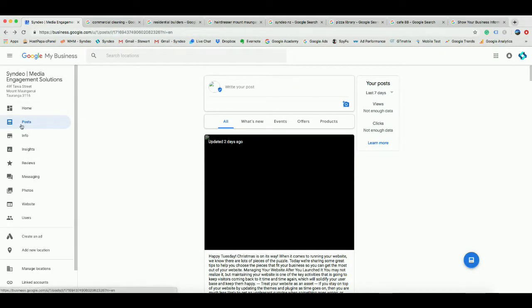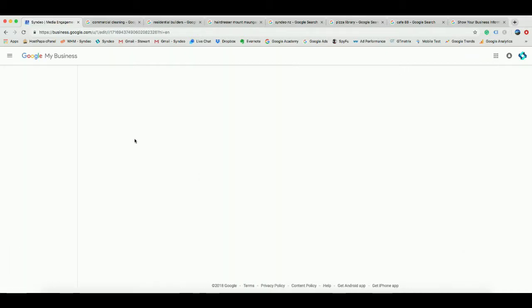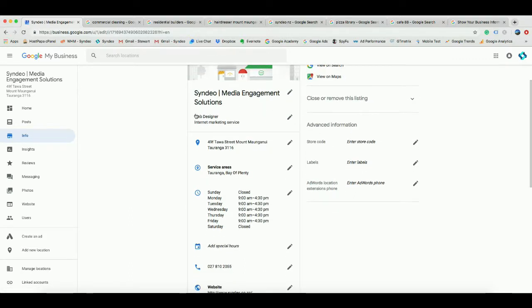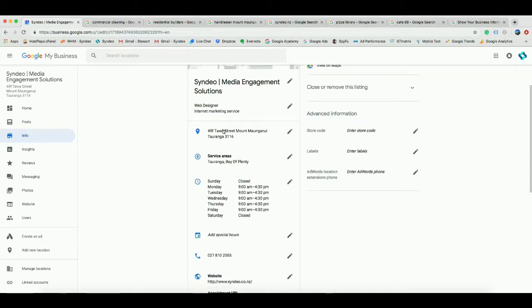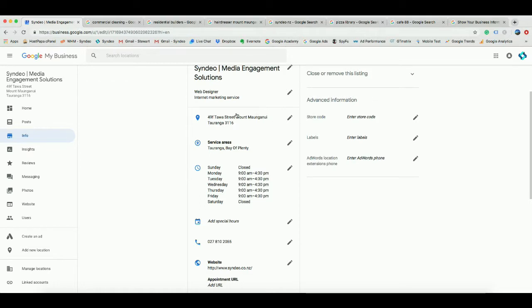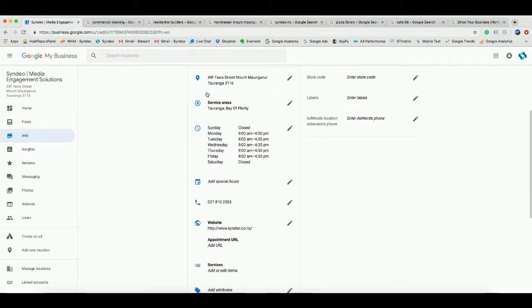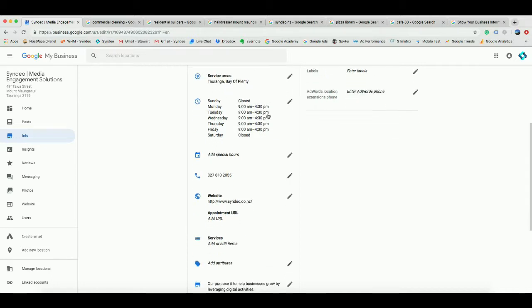And if we navigate over to info, this is where you want to change your business information. Okay, so make sure you've got your business name up here. Here you want to choose the category, the type of business that you're in. Here you want to put in your address, your business address. Then you want to write your service area. So where are you servicing? What businesses, what location do you service?